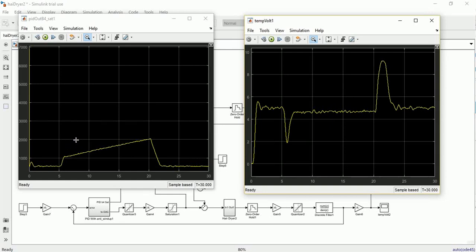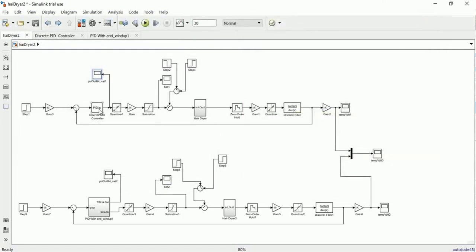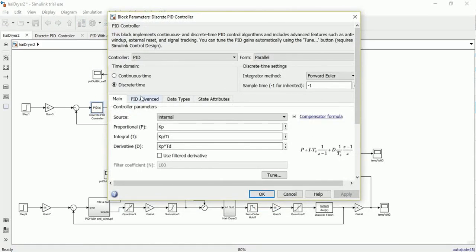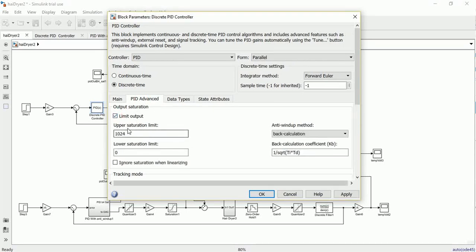But there are methods to reduce this windup or to eliminate it. So let's see what methods those are. Thank God, Matlab offers one of those methods. If we open the PID box here and go to PID Advanced, Matlab offers to limit the output, and I already set the values here: 1024 maximum for this controller, and the lower limit is 0.